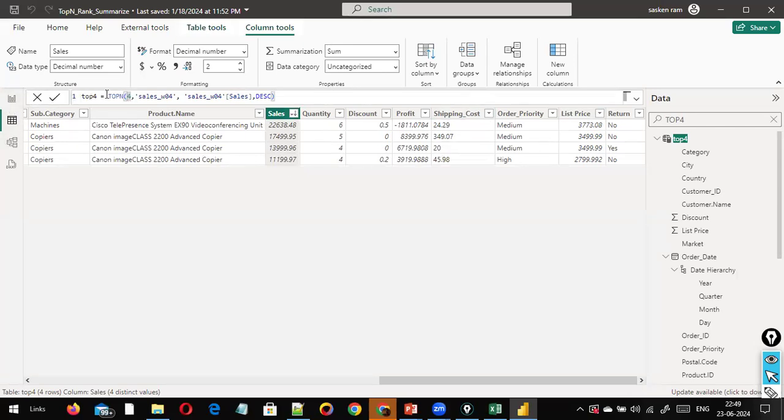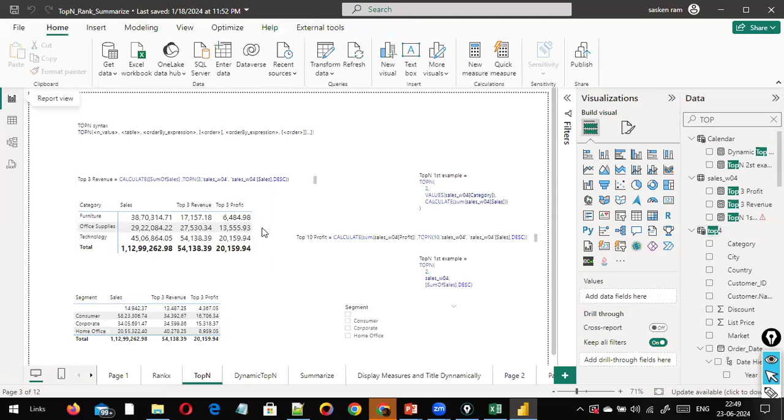And is there any way I can use the TOPN function as part of my measure? Yes, that is also possible. That is what I have used here in this table.